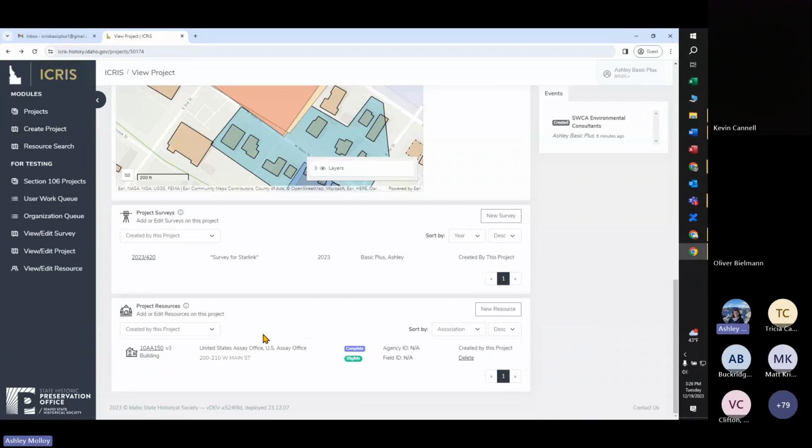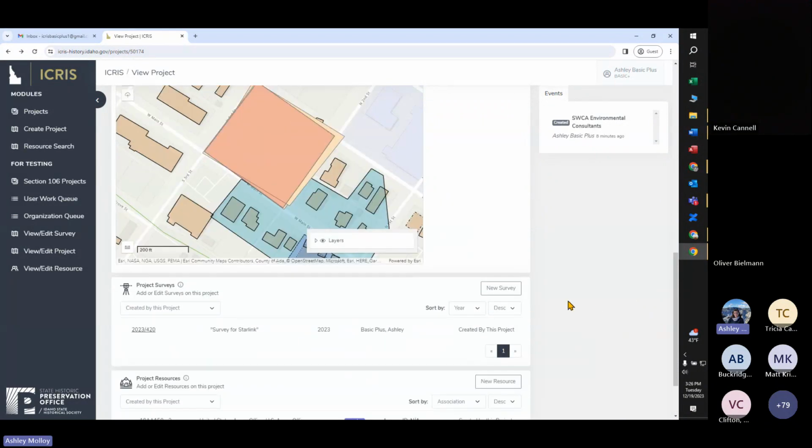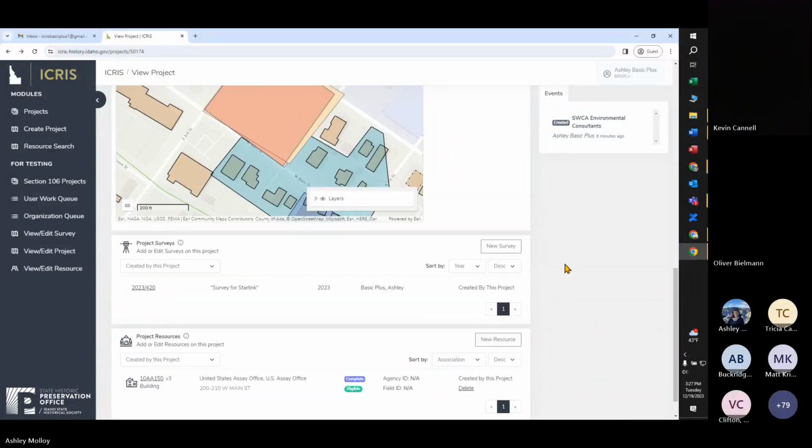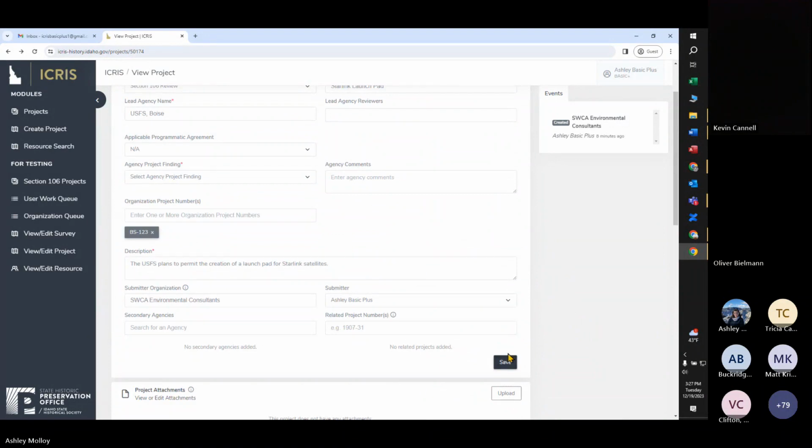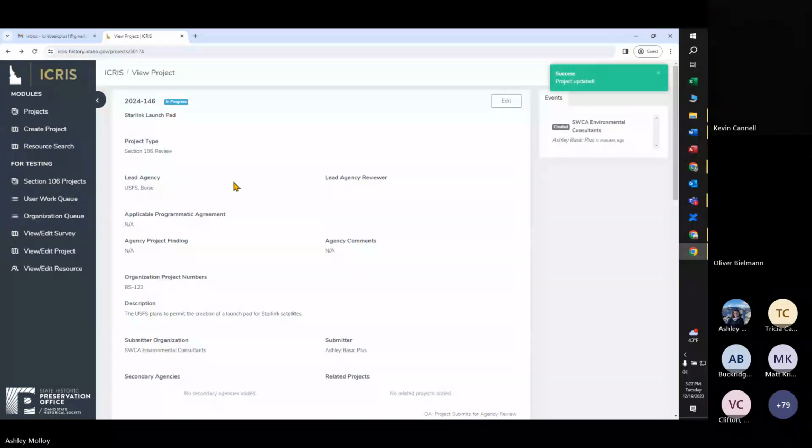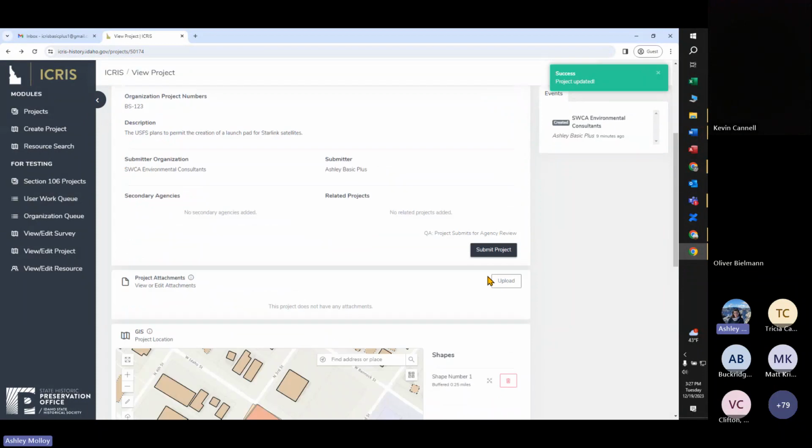And so we have our resource down here. It's in complete status. To submit a project, all resources have to be in complete status. And so this is just a way, if you have like 15 different resources, to understand which ones you still need to work on and which ones you need to put in complete. Save this information.